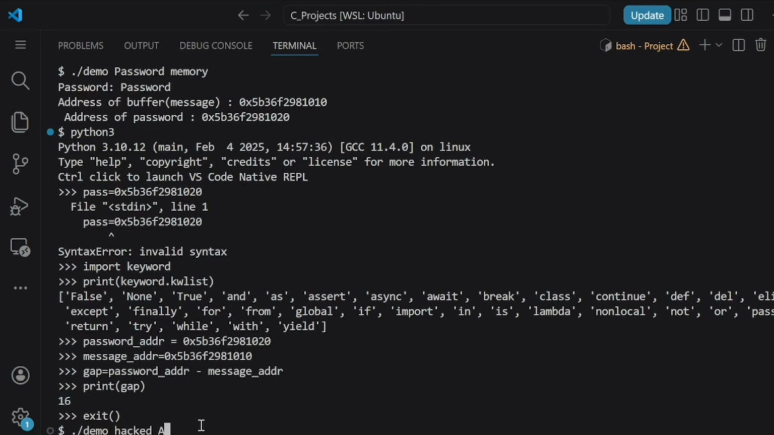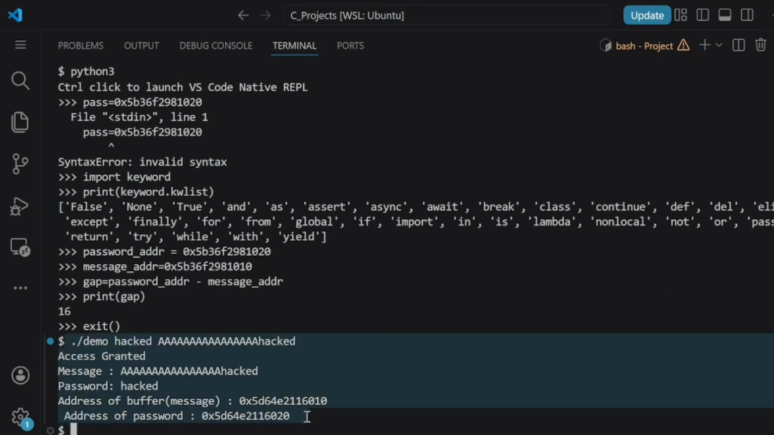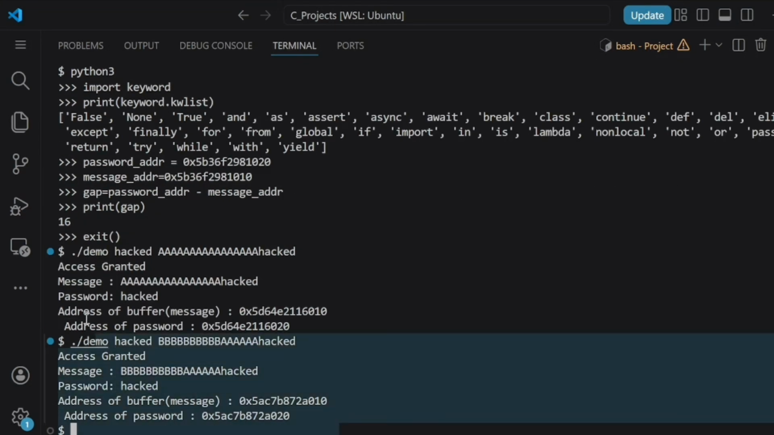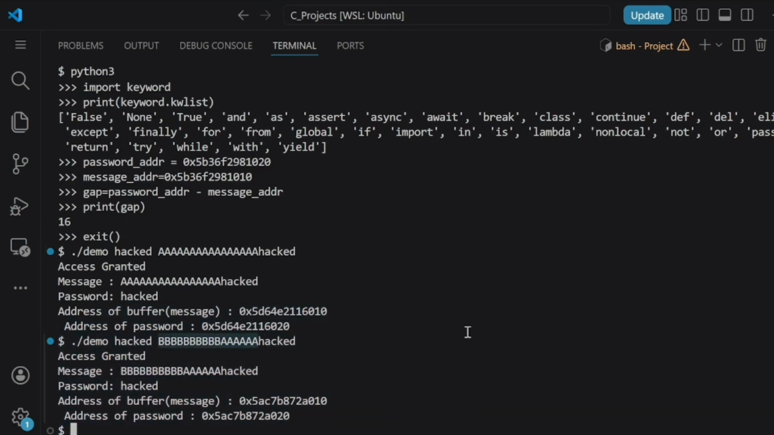We want to exit Python, and then we use it again. I want to use exactly 16 for the message. We have the password now. Can you see that access has not been granted, because we know the compiler uses exactly a 16 padding gap, usually in C, because we're able to get the difference.